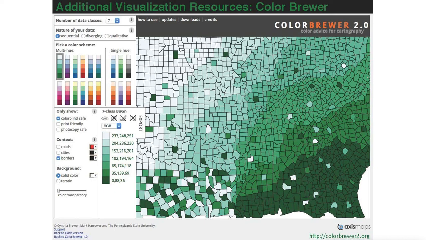You can also tell it how many classes of data you have, and in order to give some different options there.